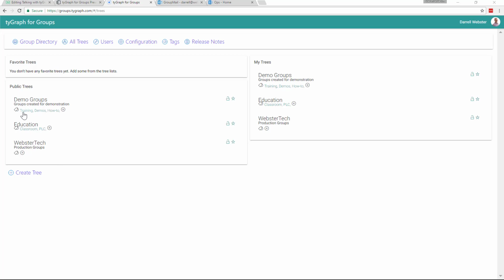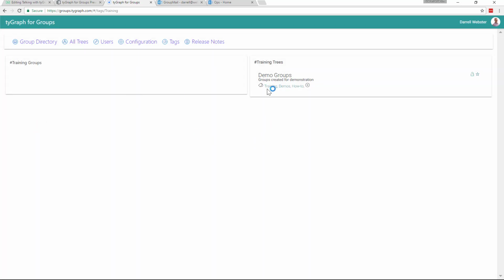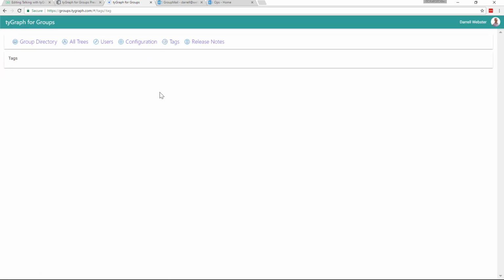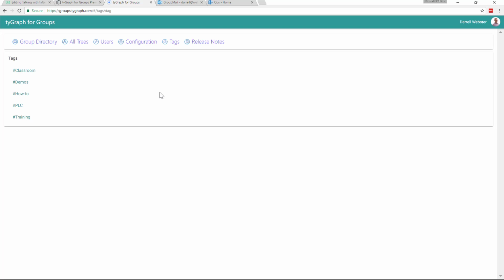So I've added keywords. Now this means that if I had other groups or trees that were tagged with training, then I could click on through to those keywords and see the different training trees or specific training groups that I have, groups that I have attached the training tag to. So tags will all be collected over here. It'll build out that folksonomy for you of all the keywords.